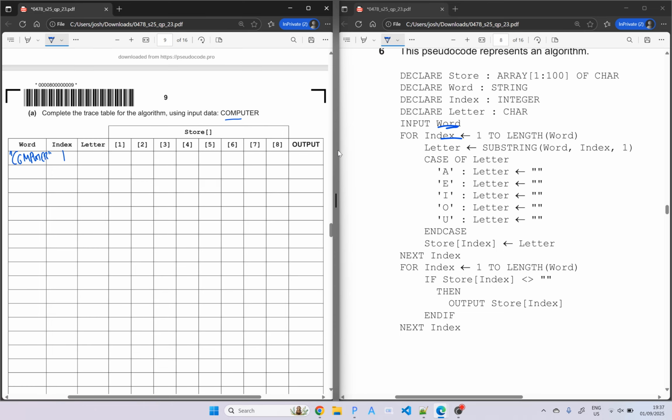Then they get the letter, so the first letter is going to be C. Even though it's one letter, substring is still going to return a string, not a character. Therefore we want to have letter inside double quotes. Then case of letter: C is obviously not a vowel, so it's going to stay like that. Then we assign letter, C, to the current index. So let's just go C like that.